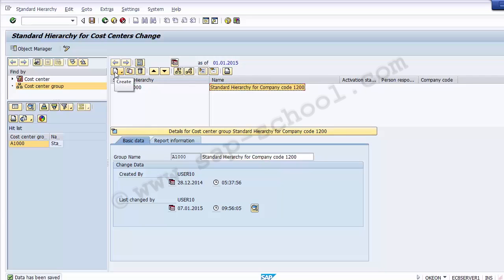On the standard hierarchy for the controlling cost center change screen, you can see this over here as an add node, by which you can add further standard hierarchies of the cost centers as well. This icon of create can be used, and at the same time you can also use these options: one level up, level down or assign. These can be used later on once you have a couple of cost center groups and cost centers which have to be assigned within the standard hierarchy in the SAP system. So that can be done in a later part.